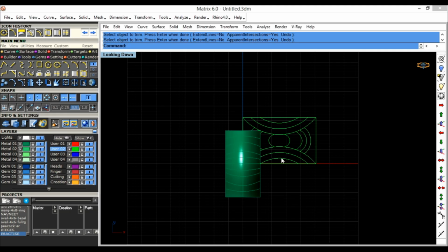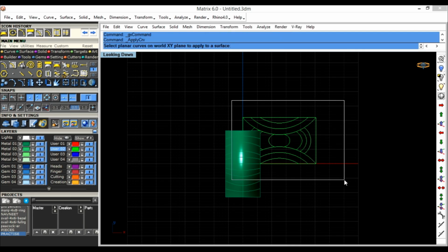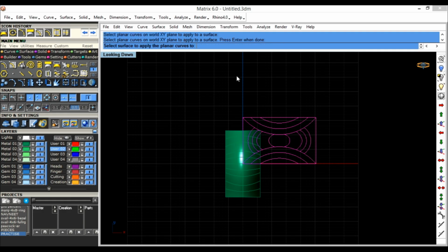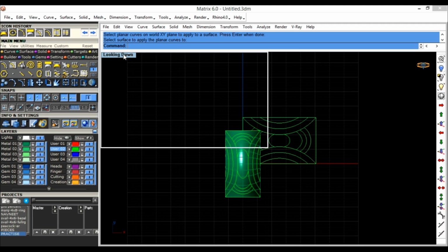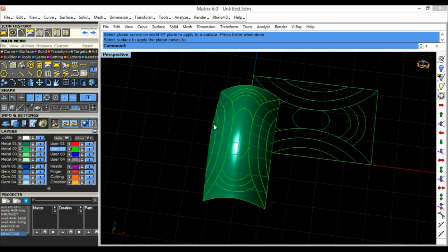Now you want this design on this surface. Okay, for that we have done this UV curves for mapping. You have to map these curves on this by using apply UV. First create UV and then you have to draw your curves in between those UV curves, and apply UV. Select all the planar curves, see next one, press enter. Select the surface to apply. See, your curves are on your surface, which you do accordingly.